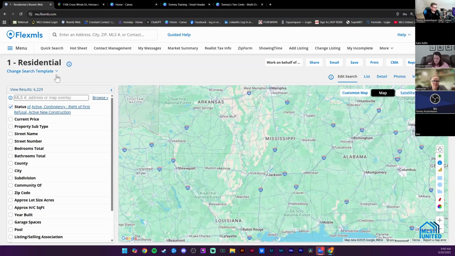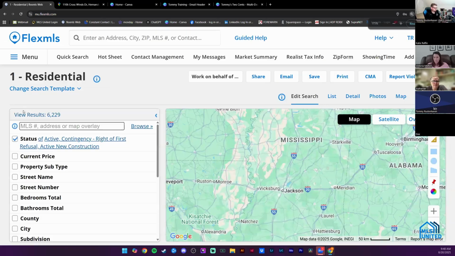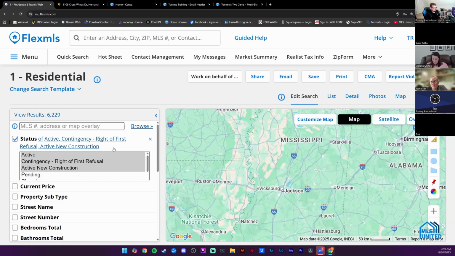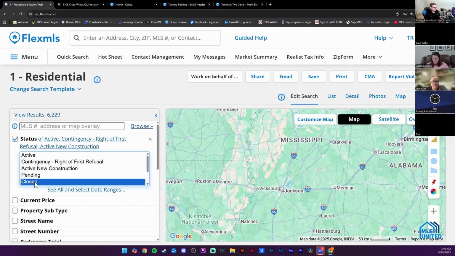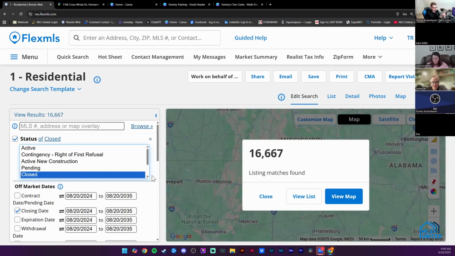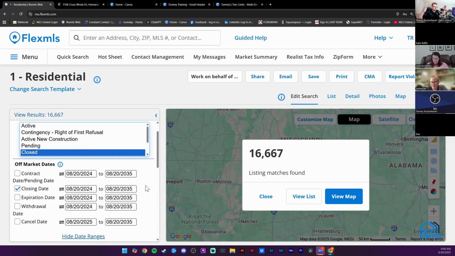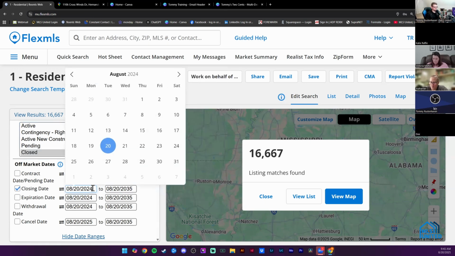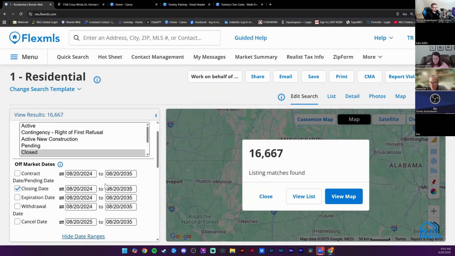So in the quick search, you have the status. It was one of the first things that I showed you. Status, again, by default shows all the active ones, but you don't need active. So we're going to click on the status box and we're going to select closed. And when you select closed, the off market dates will drop down automatically below that. Those off market dates are going to show how many listings closed within a certain date range. So by default, I think it goes back 1 year, even though it goes all the way back to 2024. And so this is what it will look like by default.